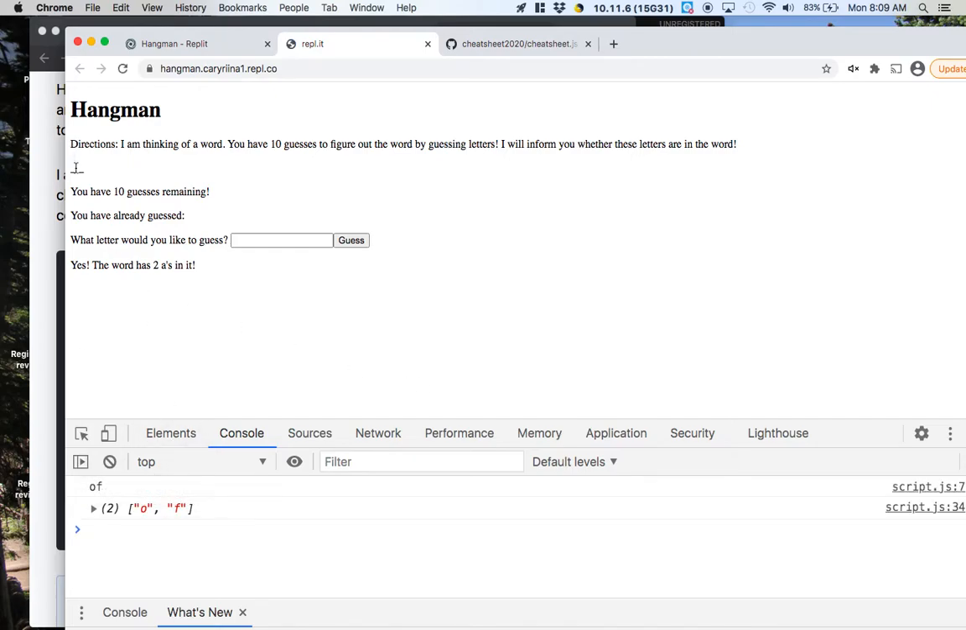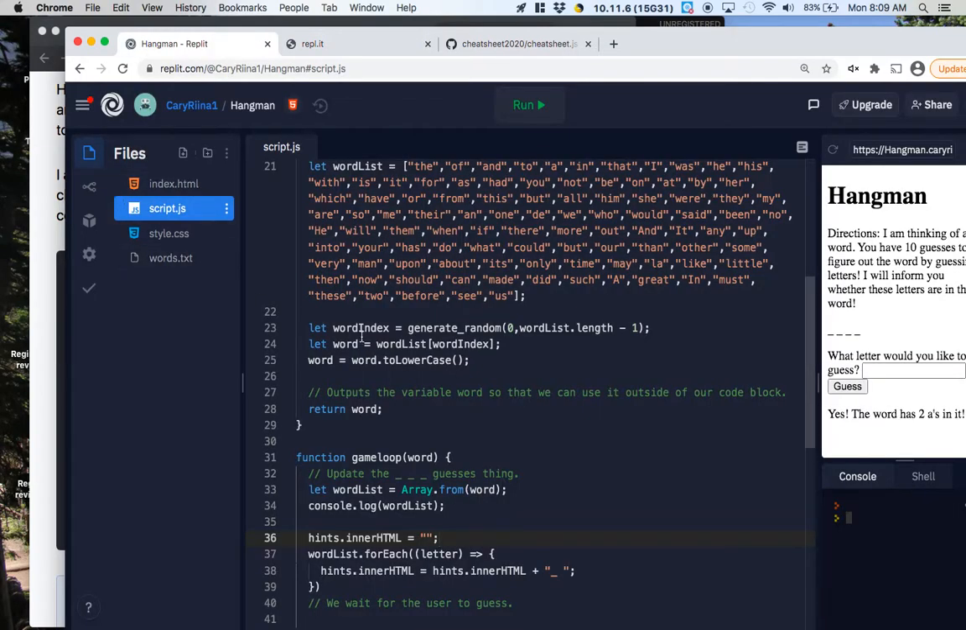All right, so when the word is of, we've got 2. When the word is in, we've got 2. For but, we've got 3. For on, we've got 2. For all, we've got 3. This is looking pretty good.